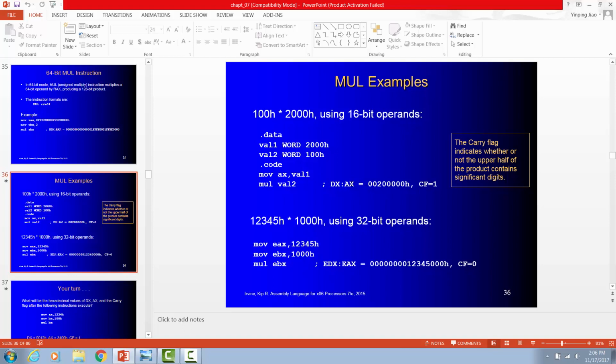AX is 16 bits. 16 bits means 4 hexadecimal digits. So the first 4 digits here will be inside AX. The last 4 hexadecimal digits, 0020, will be inside DX. Carry flag will be set to 1. This is the rule for how to set a carry flag.